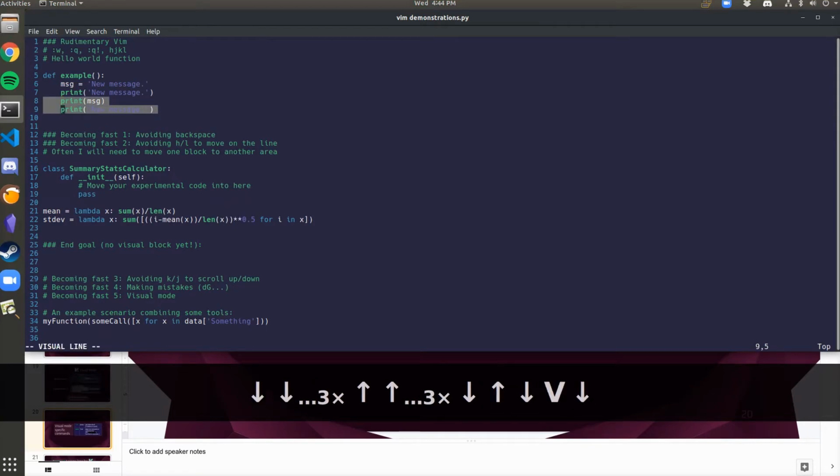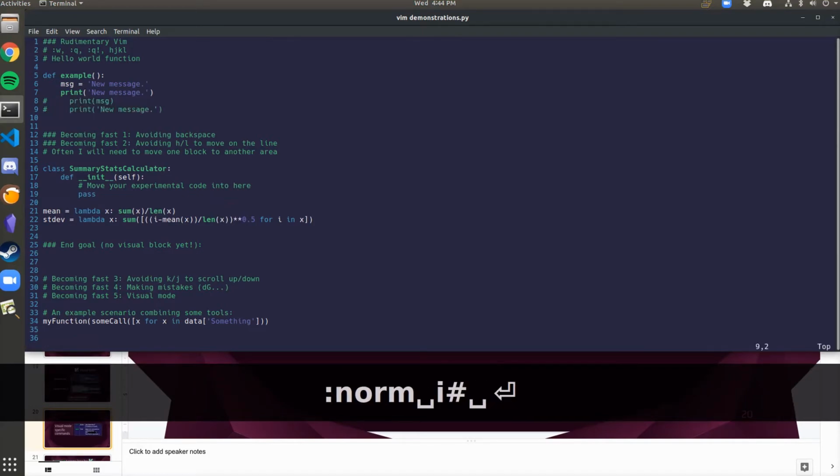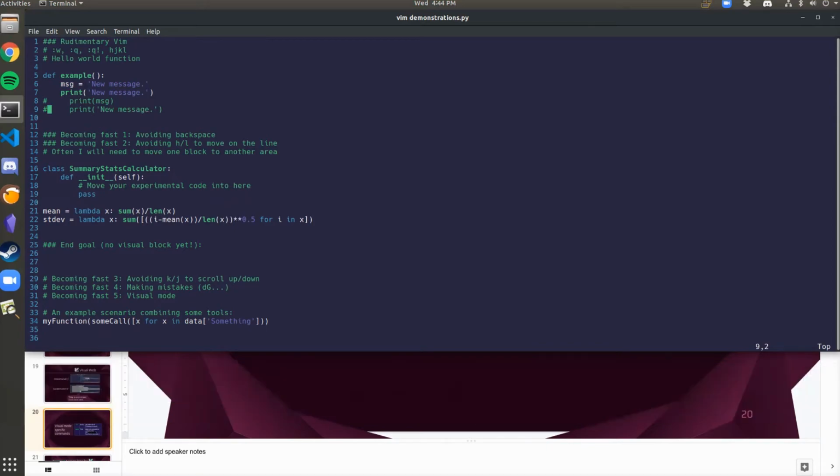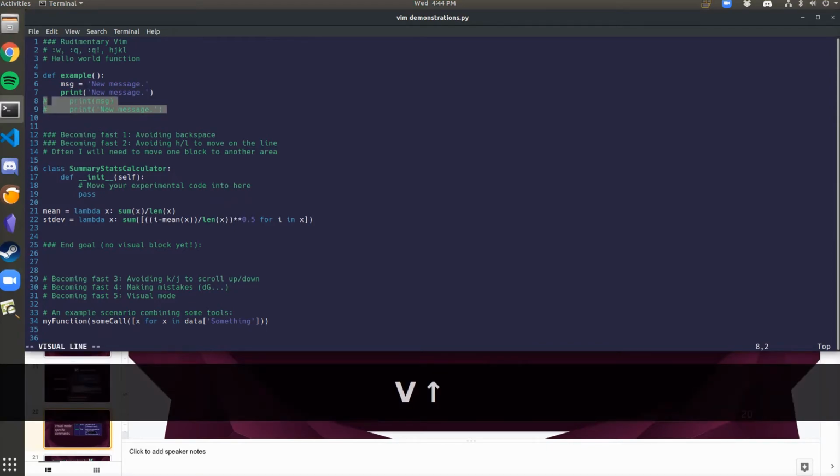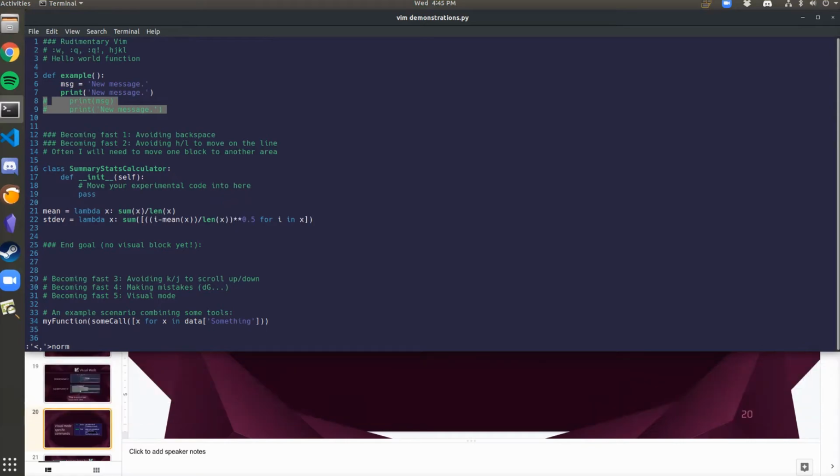So I'll visual select them again. Then I'll do norm and type in the command I showed you earlier, and it'll add comments to the front of the line. Later, if I want to remove them, I can visual select again, type in norm, and then I want to get rid of the first 2 letters.